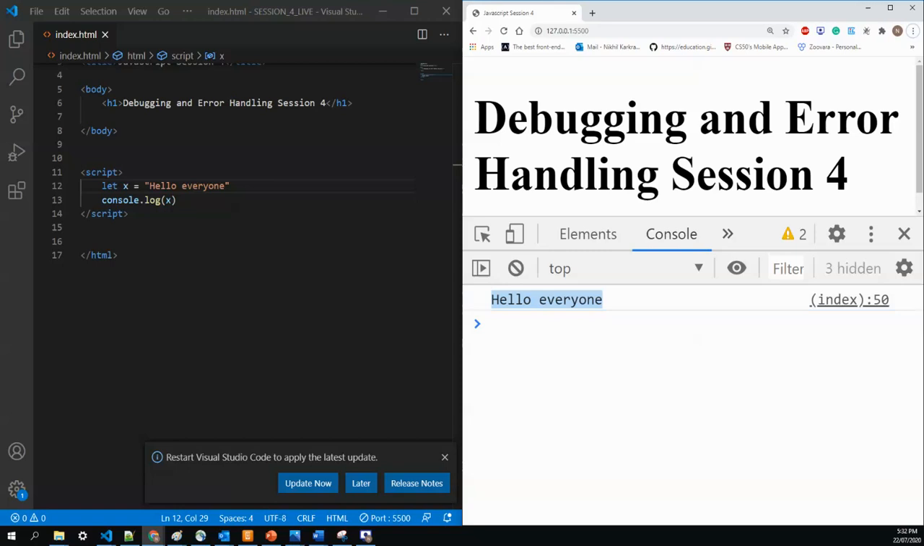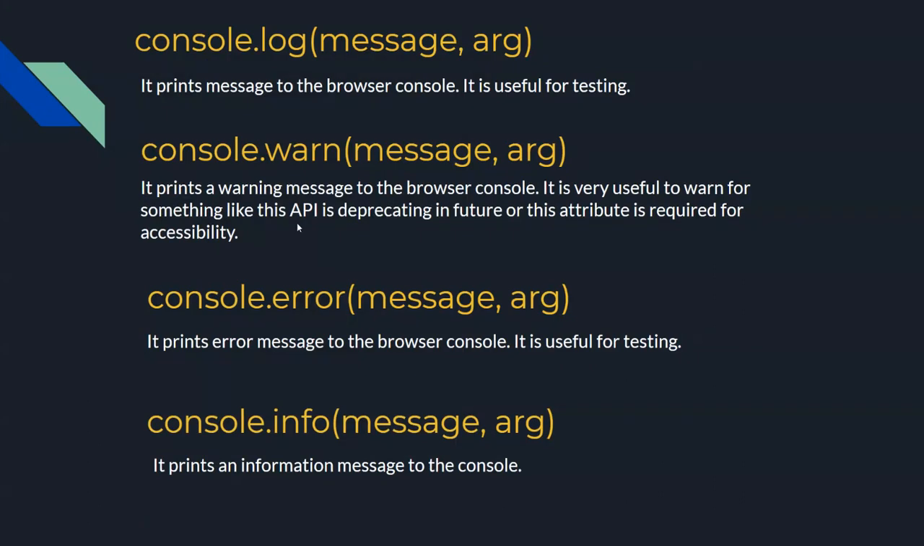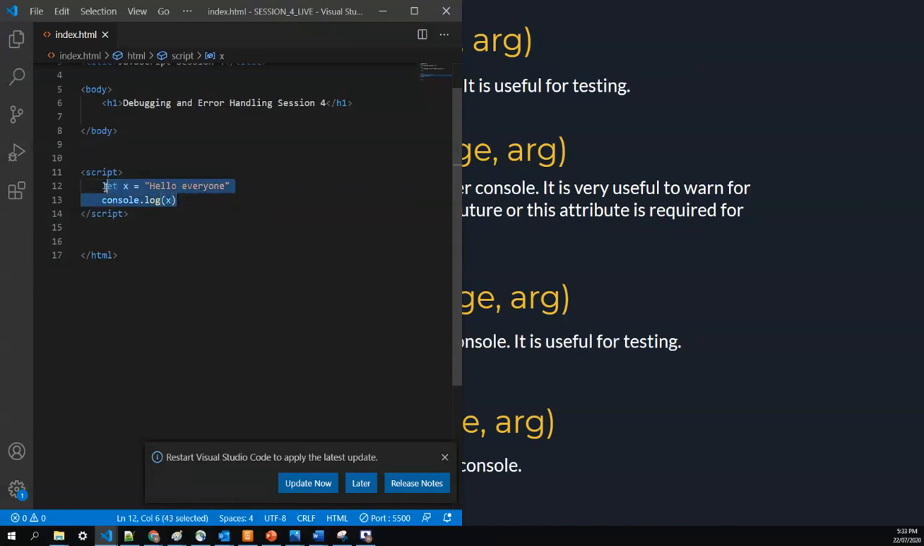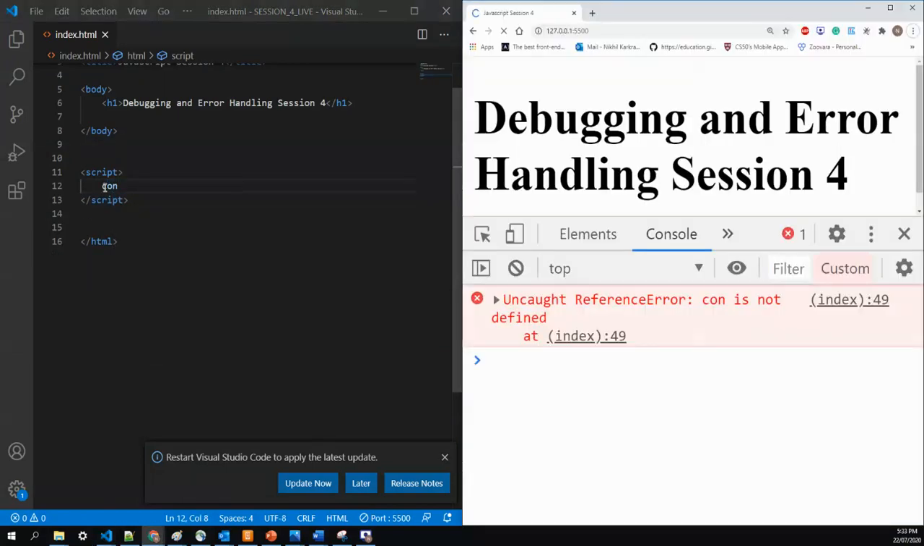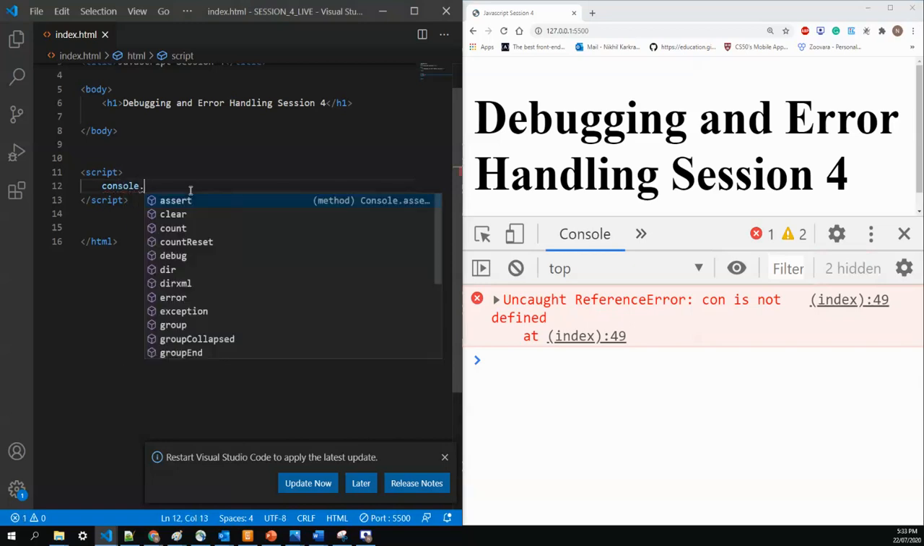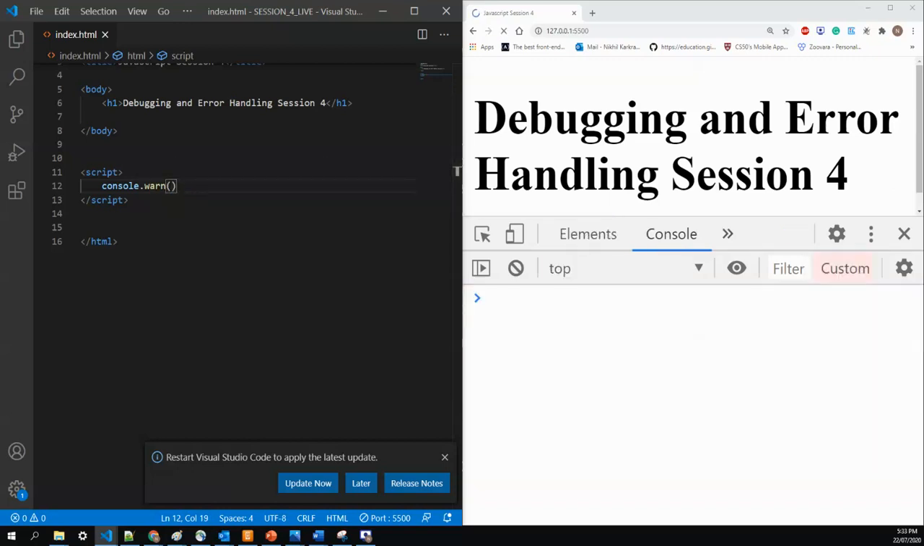Then we'll go to another one, that is warn, that is for warning. In many projects, especially if you work with React.js or Angular, you would have seen the browser throws warning messages like this API is deprecated in future, or this attribute is required for accessibility. And in many websites we have seen, for accessibility purposes you give an alt message in your tags. So that's the warning message. So we'll go and create a warn message. To create the warning, you need to type console dot, not log. We are talking about warning. So for warning, it's warn.